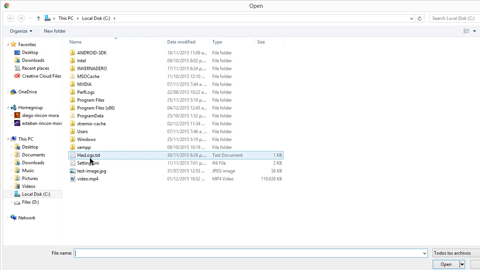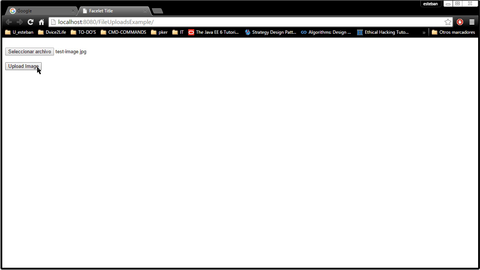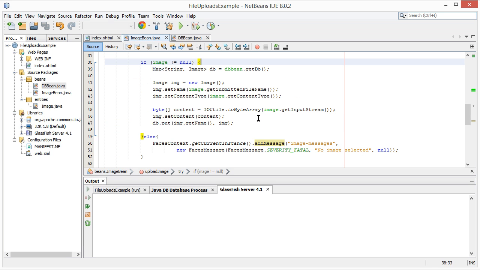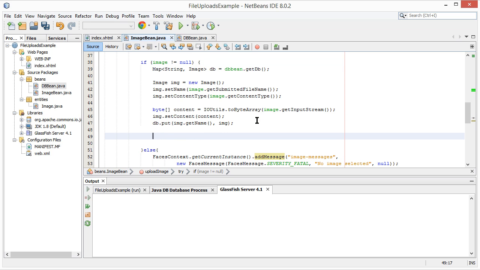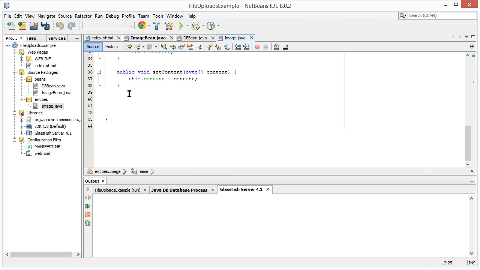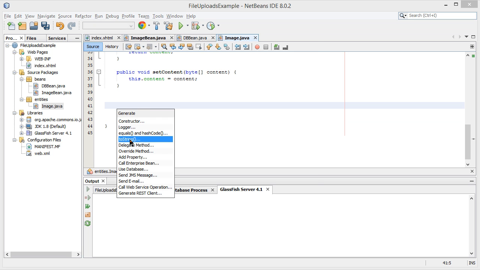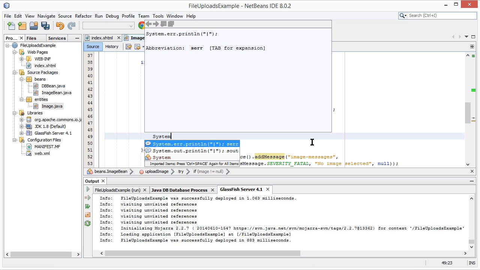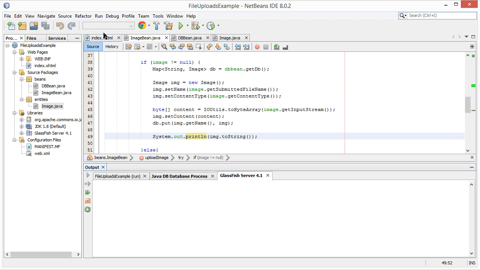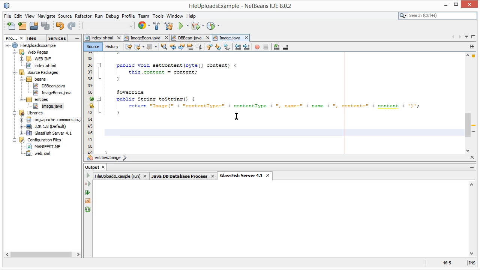So let's choose an image. Image is selected, upload image. All right. So everything seems to be working properly. Now, we obviously haven't checked if this is actually doing something. So I guess we can do a toString method here. Just override it. And then from the bean, we can just say System.out, so that we know that we have actually uploaded an image there. But actually, the content should not be displayed because we don't really want that many characters being shown to us. So let's just erase that and leave it this way.